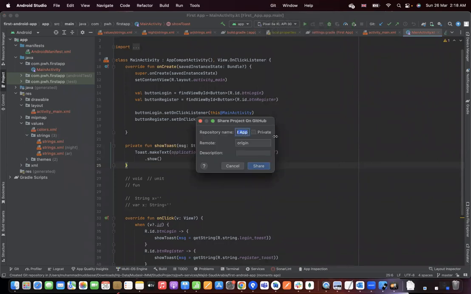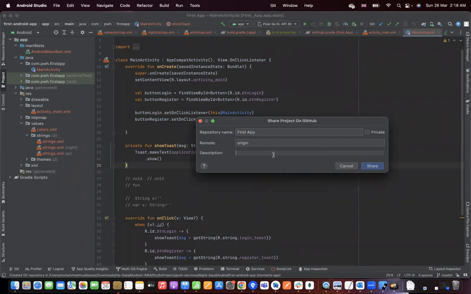Okay, this is the repository name, origin, description. I will also set it to private and share. The repository name should have no spaces. It should take the name in small letters, with words separated by hyphens.